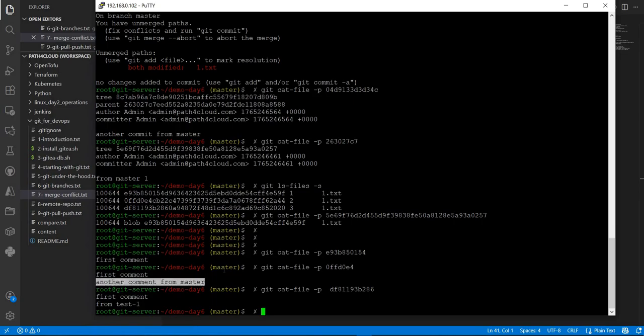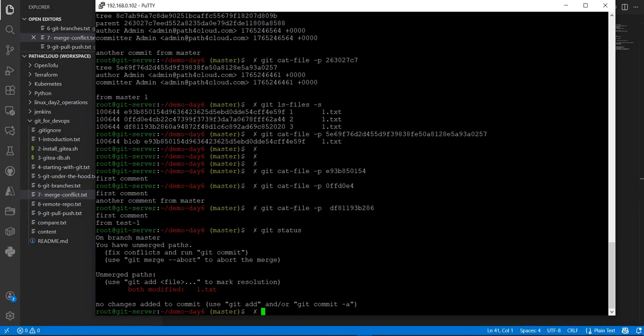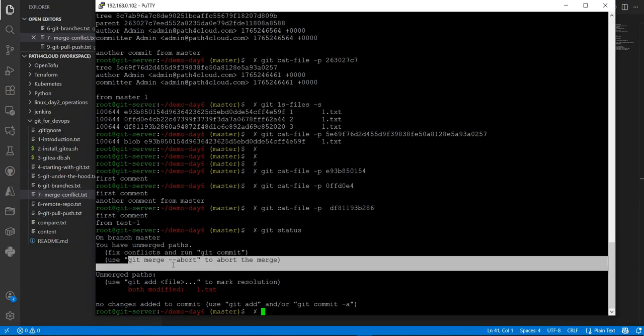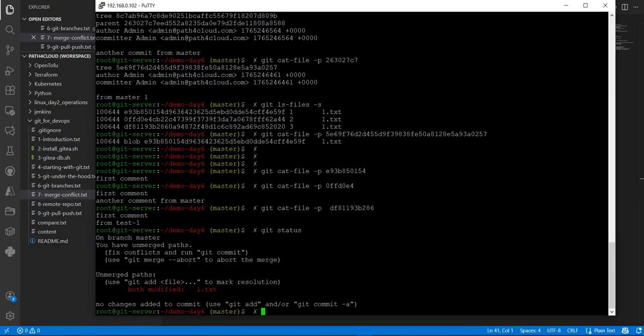This comment is only from the master, and this is from Test1. That is why you can see that we have 1, 2, and 3. And this is what this conflict is. What it is saying is either you need to abort this merge. So what will happen is it will finalize the master file as a final file, and it will not consider this as modified.